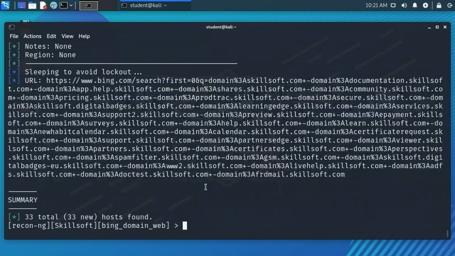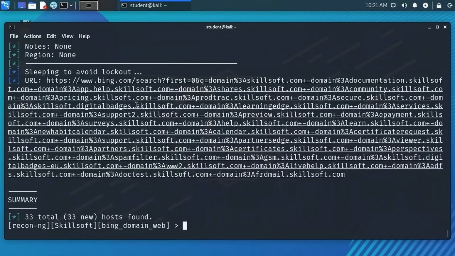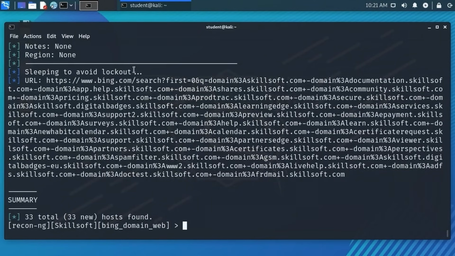Notice that it is putting it in sleep mode, so you can see sleeping to avoid lockout, right? Because after X amount of calls to Bing, it'll lock the system out. So it says, great, we found 33 new hosts, right? So you would continue that process with each of those different modules. You'll find what modules contain the data that you're looking to collect, and then you'll set the options and then collect it. And then you can start looking at your results.